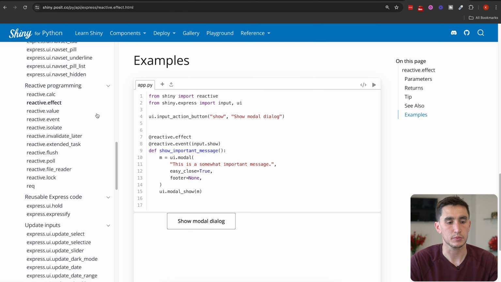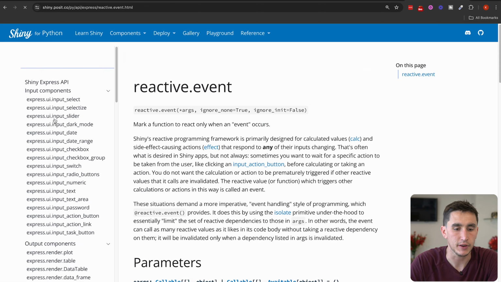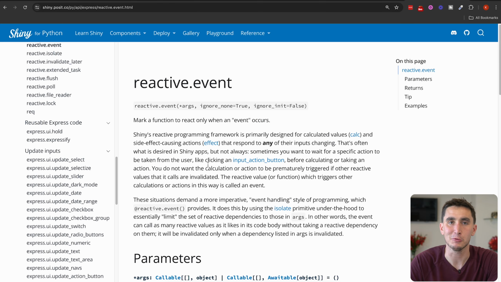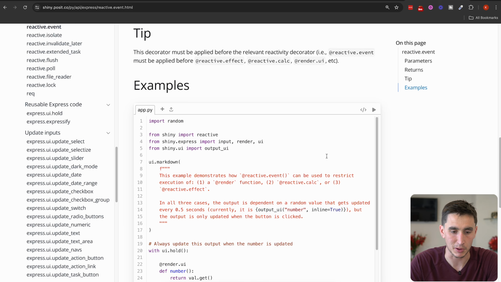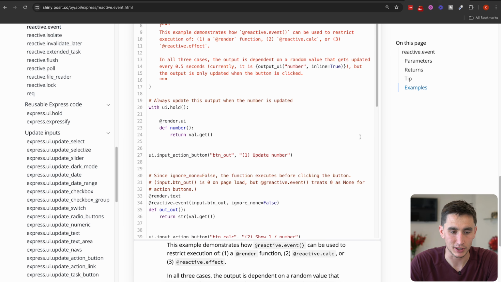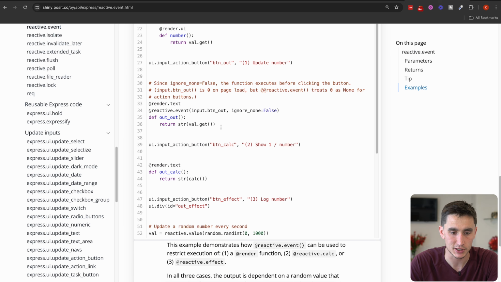Other things that I would say are important here that you should check out is, how about a reactive event? So imagine that you didn't want something to automatically update. You only wanted it to re-render if a certain event was true. You could use a reactive event for that case. And I always learn the best by going to the examples down at the bottom. This one's a little bit more complex, but basically we have some functions here.